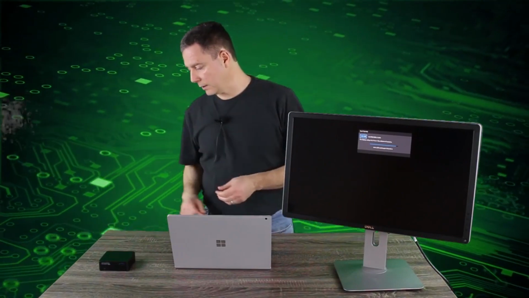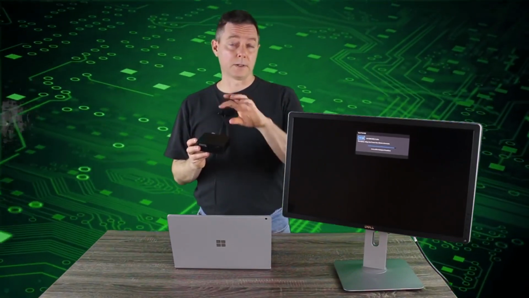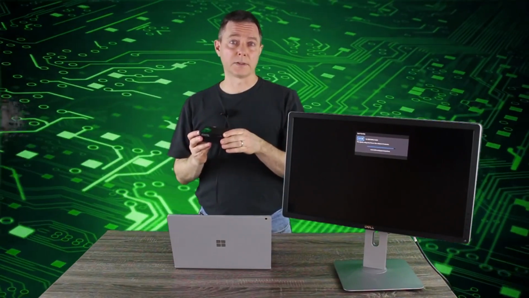So I've got the dock here. And by the way, this dock comes with what's called a VESA mount. It's that little bracket that you see on the back of some monitors.